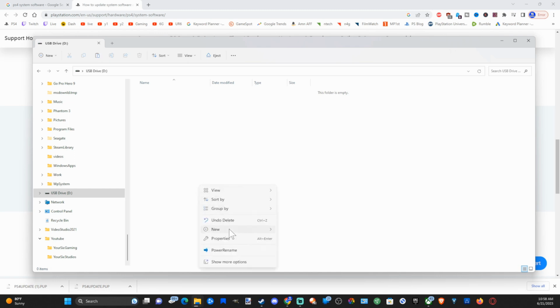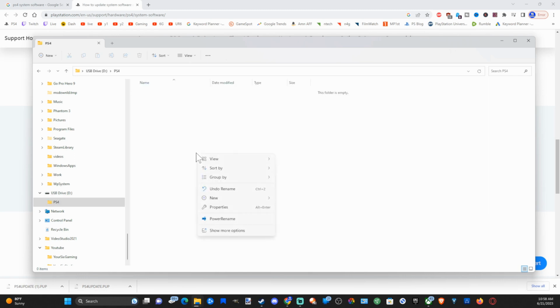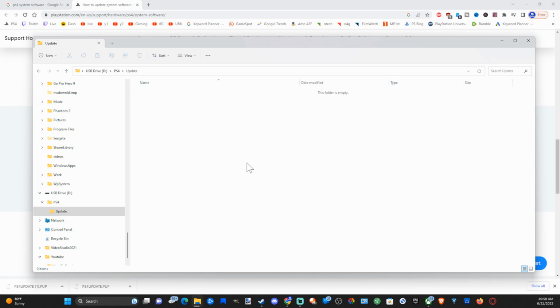Now, in order for your PlayStation 4 to be able to detect this update file, you have to right click into here and then go to new and go to folder and then name this PS4, just like this. Then click into the PS4 folder, right click, create a new folder, and then name this one update, just like this. And you got to make sure that the PS4 update file is located in the update folder.